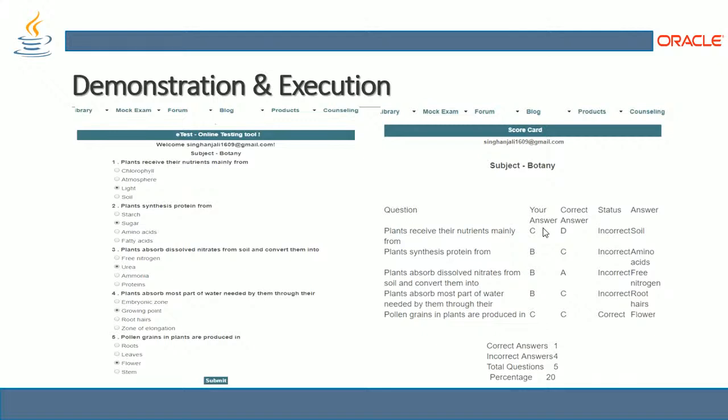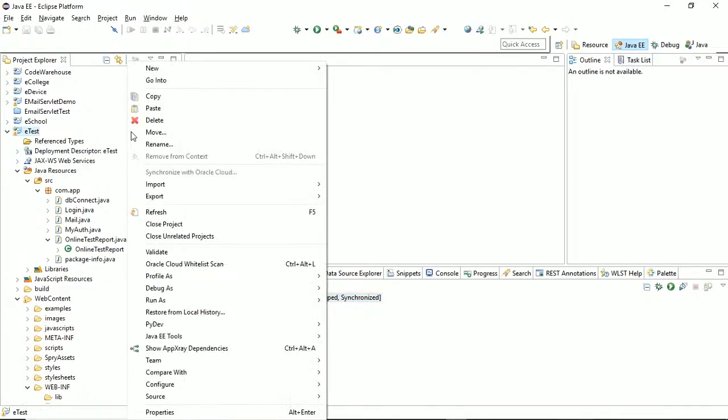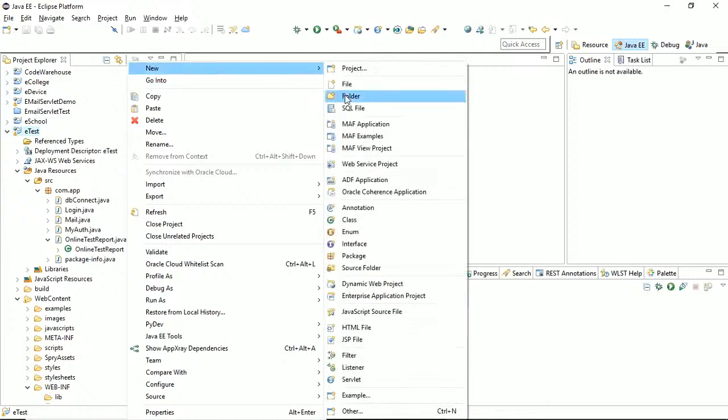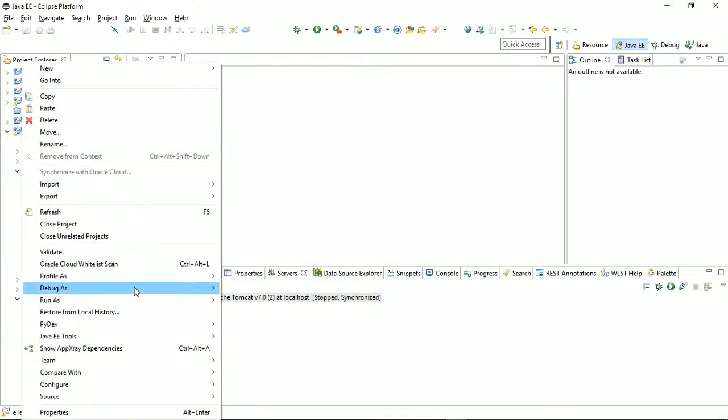Now I want to show you the execution, how it looks. So this is my Eclipse IDE. First thing first, we need to create the dynamic web project like this, and this is my dynamic web project that I have already created, named etest.com.